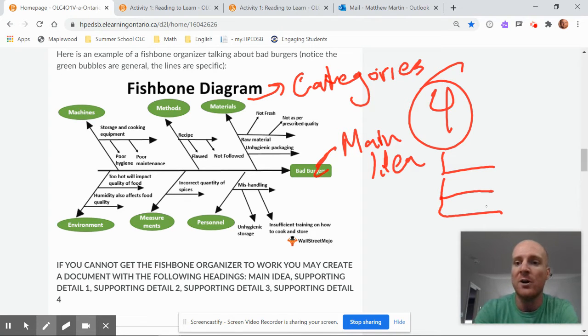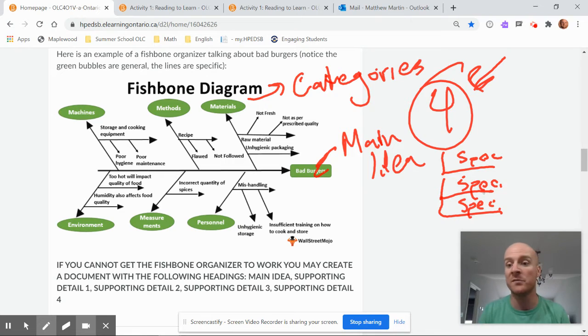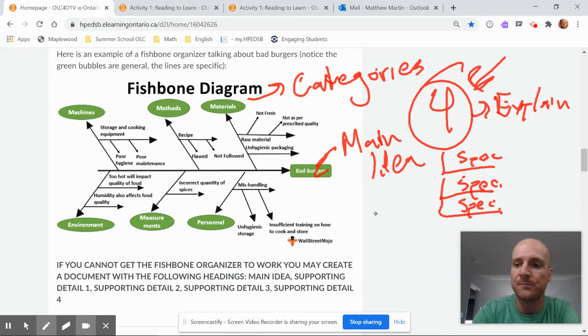A lot of you are giving me the specific examples up here. That's not what we want. Okay, so it goes your category, then specific example. Specific, specific, specific. When I say specific example, that's what you've mostly been thinking of in terms of supporting details. So we group the supporting details, we explain the group, and then you give specific details.